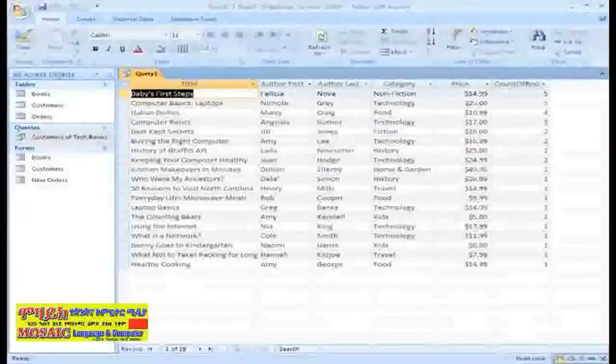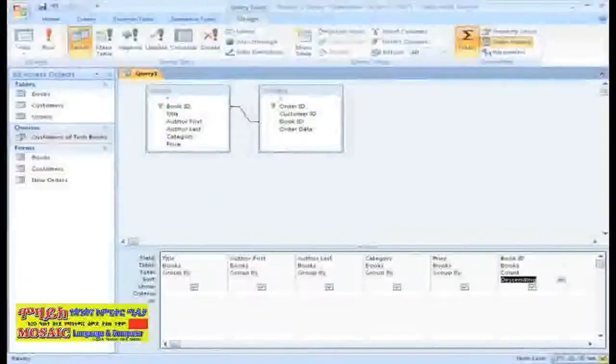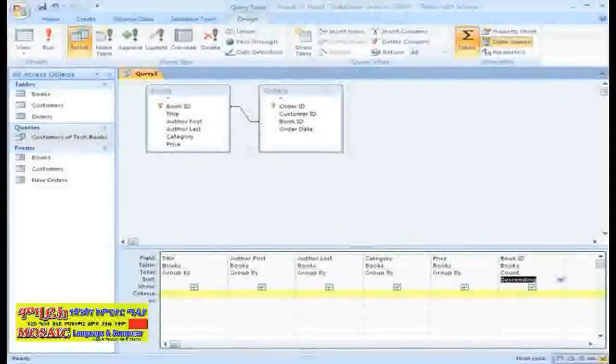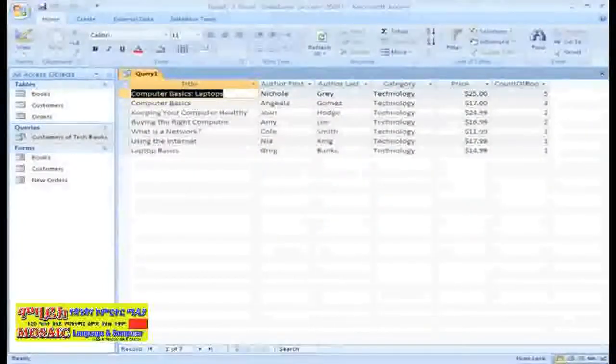We could also change the design to filter for certain categories if we wanted to know what technology titles sell the best, for example. Now back in our query design view, we add the criteria of technology for the category field. Now this whole row is called criteria. It filters your data based on the criteria you set here. Now let's save this query as our best sellers by category.